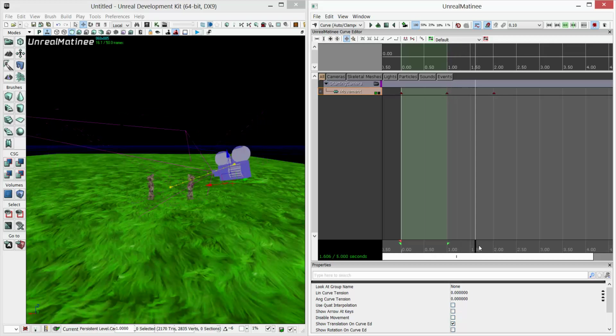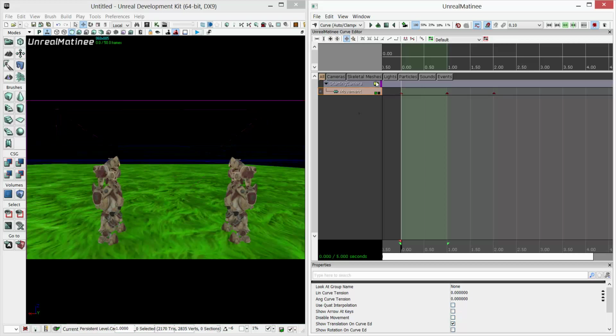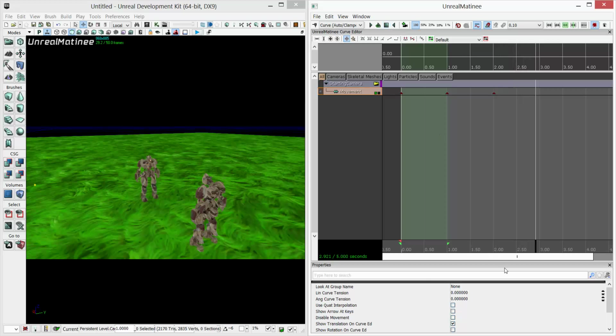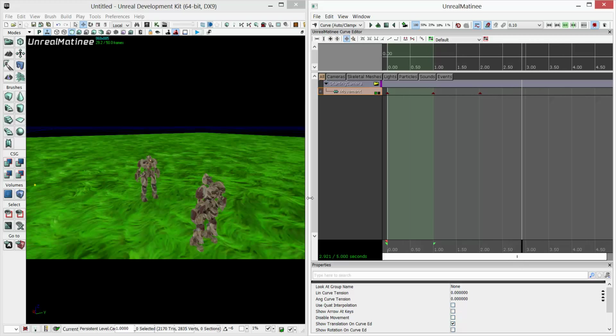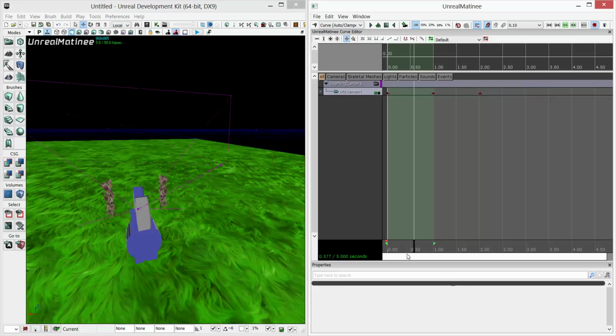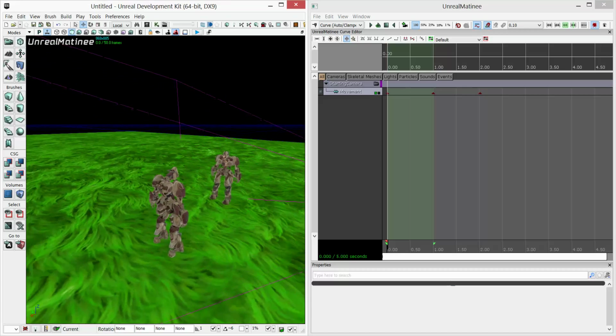But for now, we'll just have this basic camera movement, and I'll watch it one more time. We'll just kind of move up like this, and that's pretty basic for what we need right now. Next, what we'll do is add another camera, which will give us a little bit more of a director type role in creating cinematics.